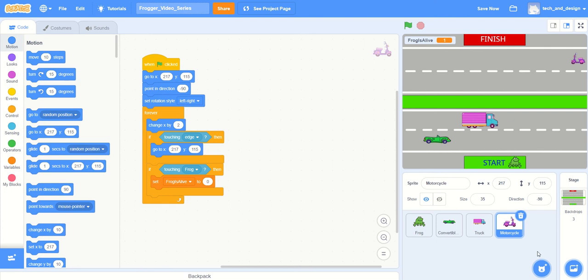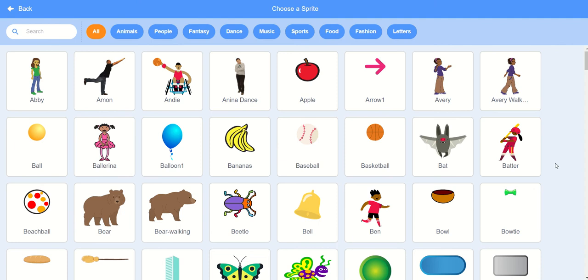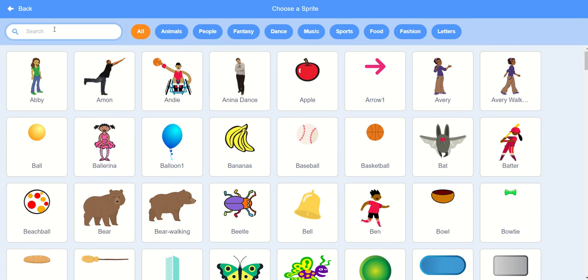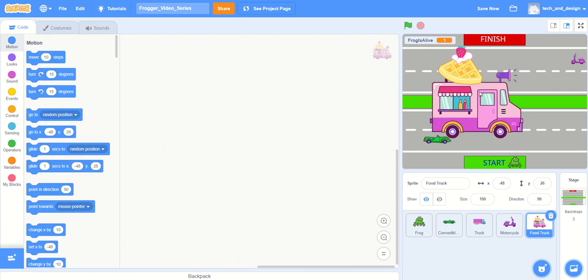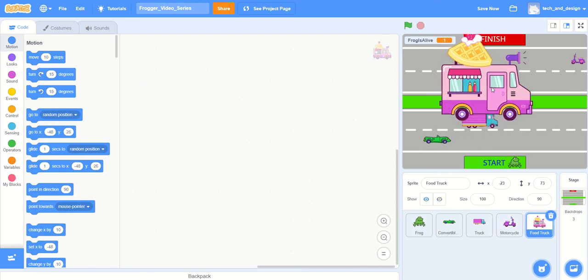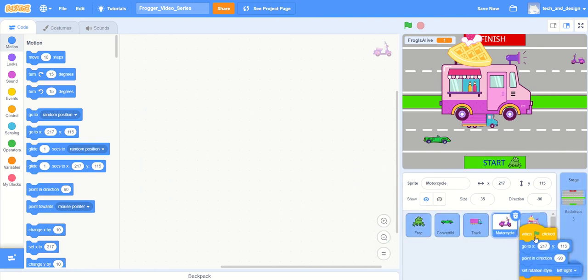And so let's get another creature. Let's get a, maybe there's other trucks. Oh, there's a food truck. That doesn't look like something that should be in the passing lane, but okay. And because the code for the motorcycle had a bunch of changes in it, and I like those changes, I'm going to put that code into this food truck.